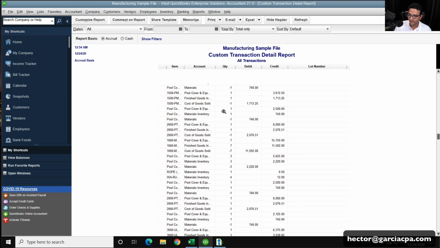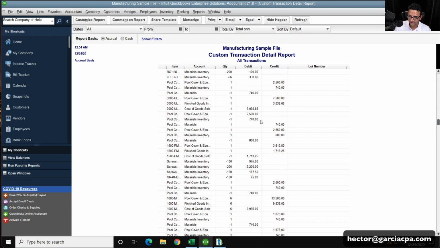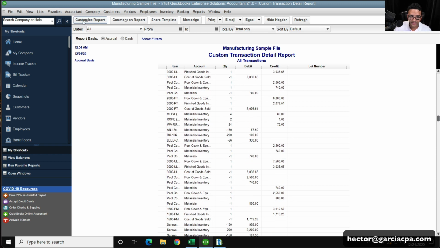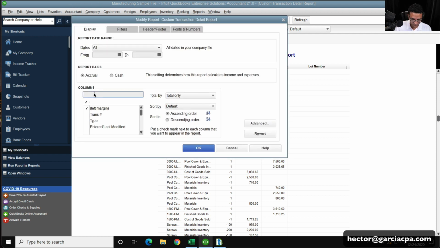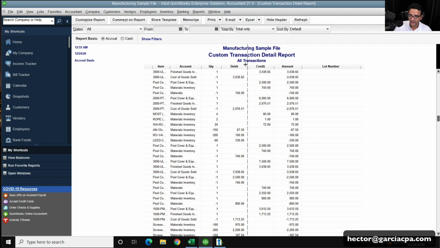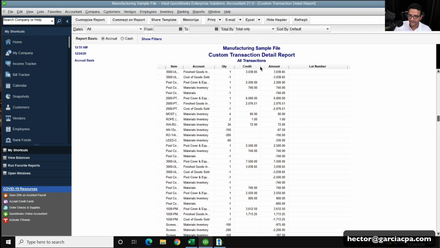Okay, then we got a bunch of debits and credits. I assume that's okay. I don't see an issue with that. I probably want to bring in amount. I think amount is just a better number to have for this type of report. And then after I have amount, I can collapse debit and credit.